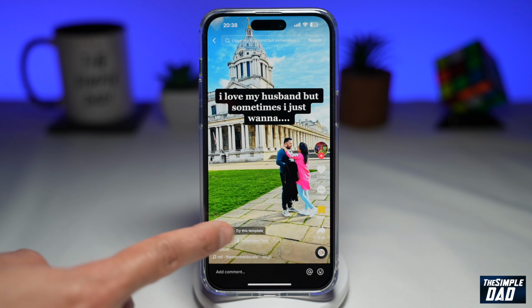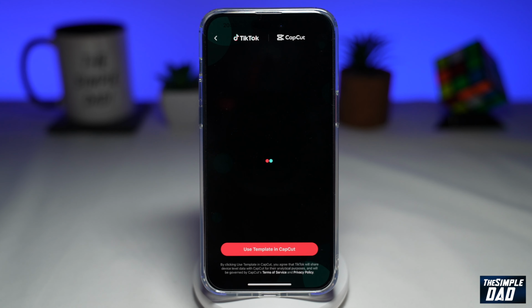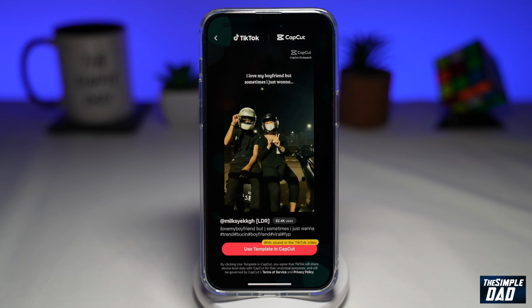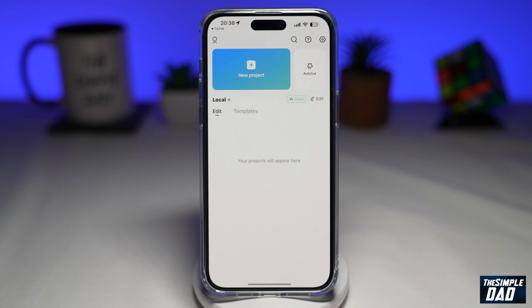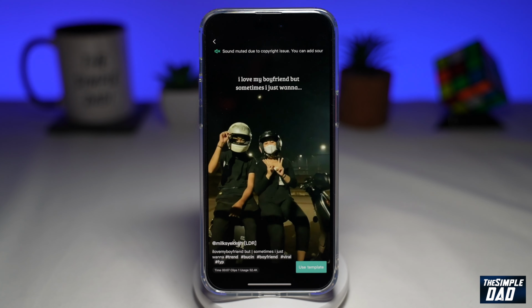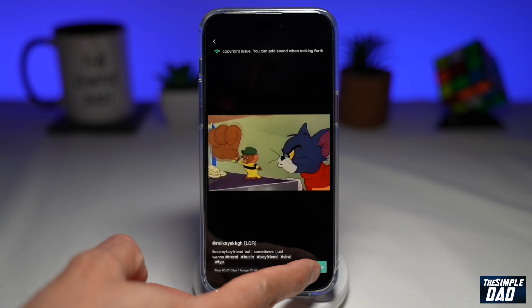So go ahead and tap on any of them. This will show you the template that's being used. Now tap on Use Template in CapCut. This will open up CapCut and will show you the template again. Tap on Use Template at the bottom right.